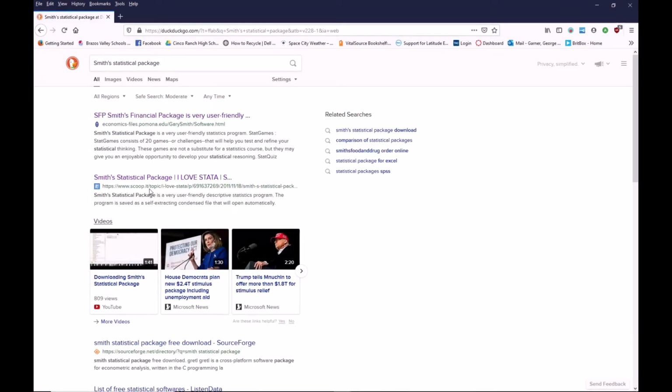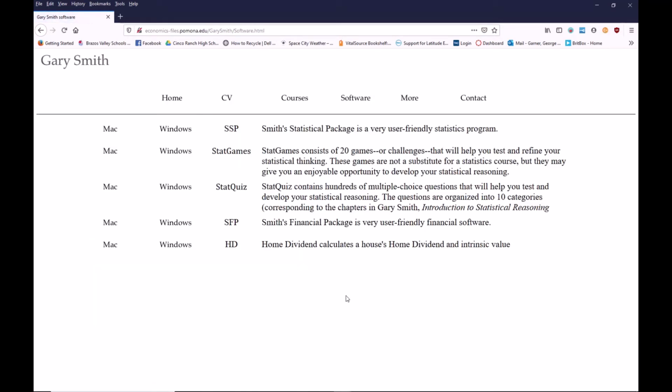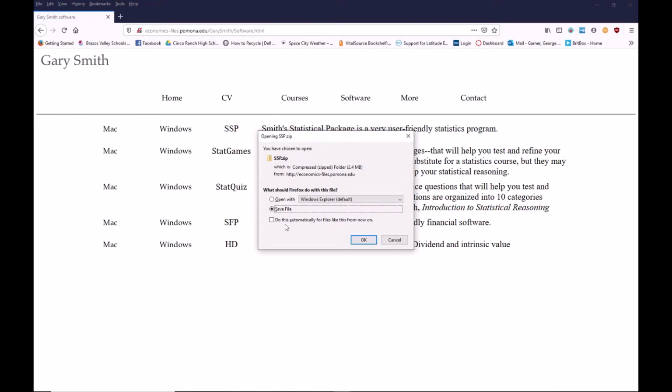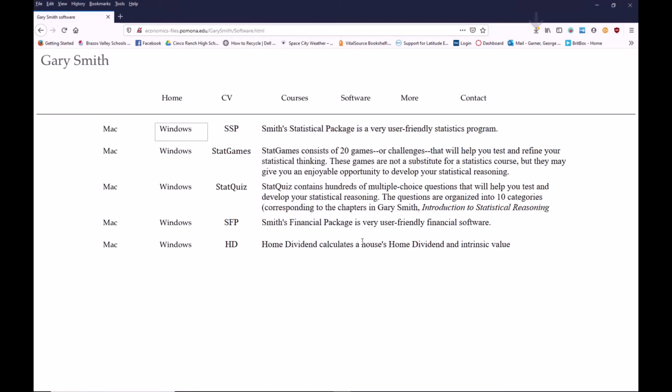But if you just go ahead and do a search on Smith's Statistical Package, it comes up in a bunch of places, but probably this Economics Files, Gary Smith software is what you want, all right? And there's a bunch of things, stat game, stat quiz, interesting sort of things. We want SSP. It comes in Windows and Mac. I can't demonstrate the Mac because I don't have one. So I'm going to click on Windows. And I'm just going to go ahead and save that guy.